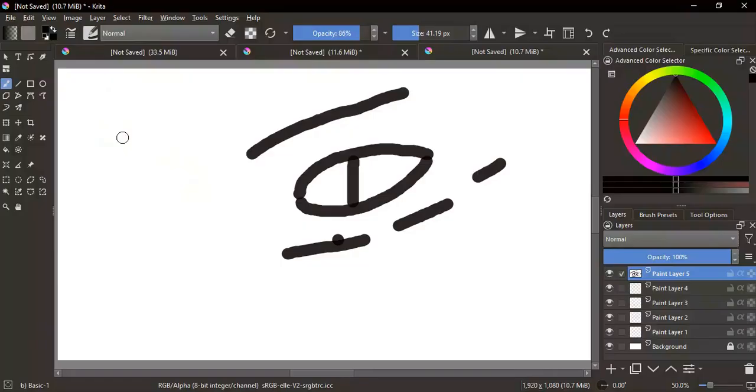Krita Mobile is a powerful tool for digital artists on the go, and with these steps, you should be well on your way to creating stunning artwork.